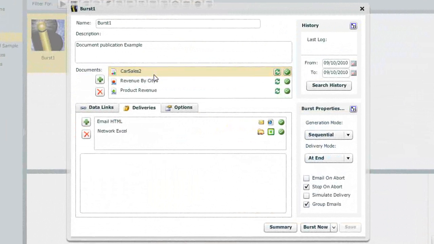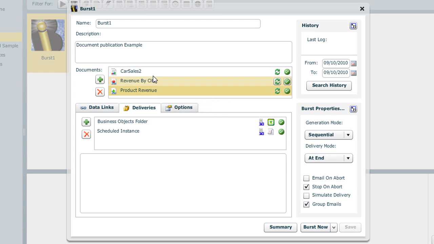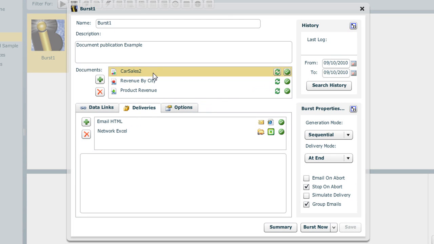Here's an example of a burst, being the unit of execution within InfoBurst, and this burst contains multiple documents. We have a Microsoft Reporting Services report, a Business Objects Web Intelligence report, and also a Crystal report. Each of these documents has been set up to publish in a variety of formats. For our Microsoft Reporting Services report, we are publishing in HTML format and sending that to email. We're also sending it to a network share in Excel format.